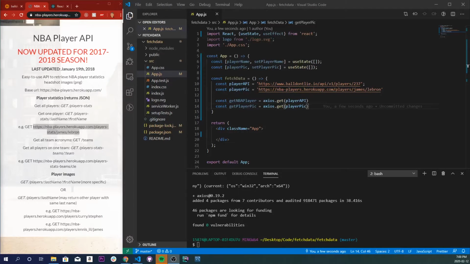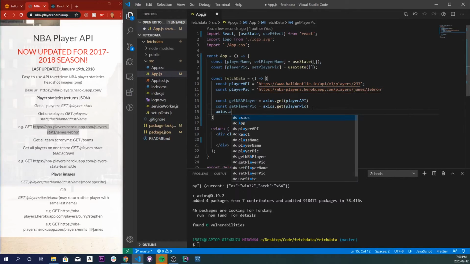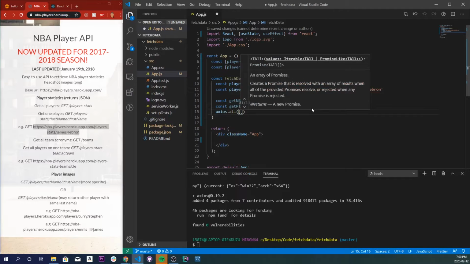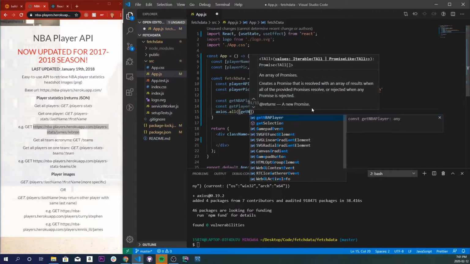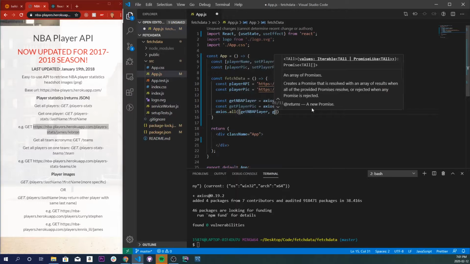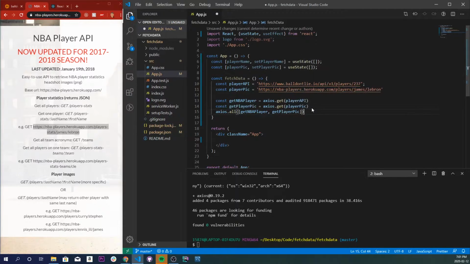Alright, so now we're going to do an axios.all, which will basically run all of our two get requests that we have right here. But if you have more than that, it would run all of them as long as you put them in the array. So it'll look like this: axios.all array, and inside of here I'll do getNBAPlayer, and getPlayerPick. So that is going to be all of our requests that we're making.